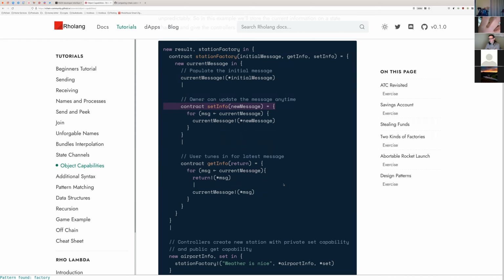When you say I have control, you mean whatever's set on whatever code runs under station factory: set info, get info, and an initial message.